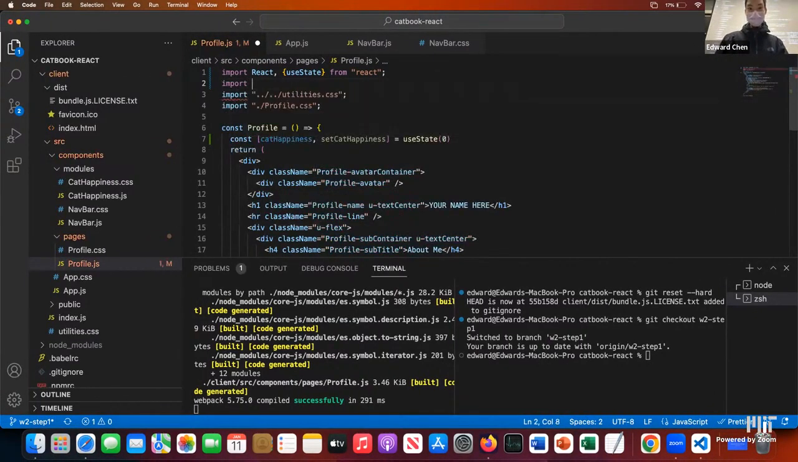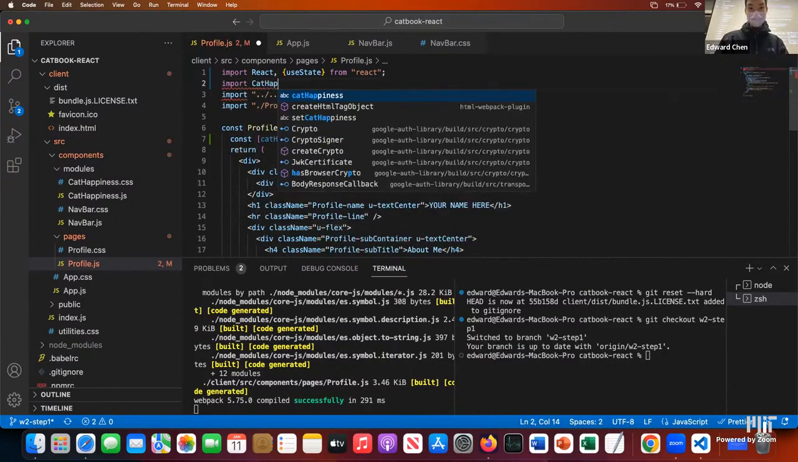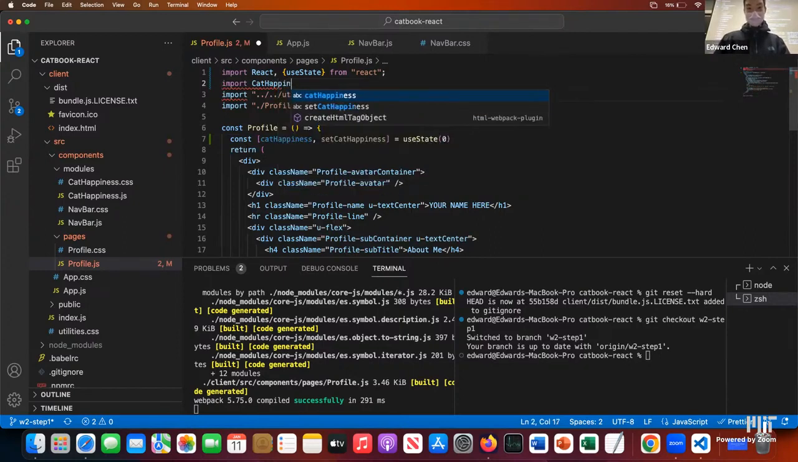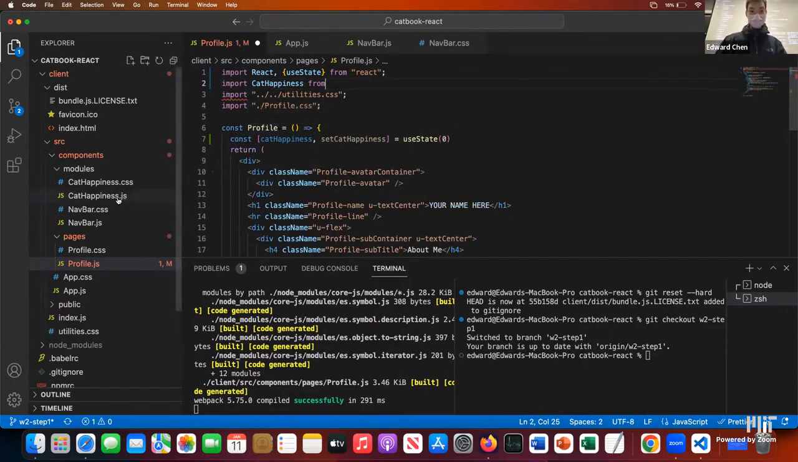And so I'm going to import the cat happiness component. Make sure that you watch your spelling here. We don't want the lowercase c, you want the uppercase C because the component has the uppercase. So import CatHappiness. And now we need to import it from, where's that cat happiness component stored? It's stored right here, right? CatHappiness.js.